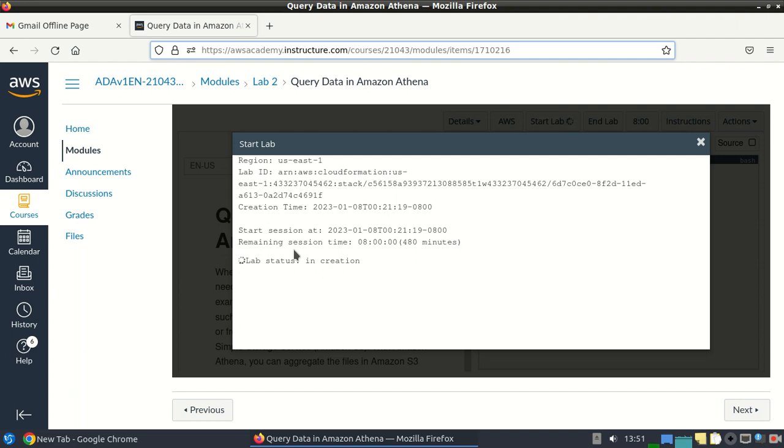With the help of Amazon Athena, we can aggregate the files in Amazon S3 and restructure the data for further analysis. Athena is serverless, so we don't have to set up or manage any infrastructure.